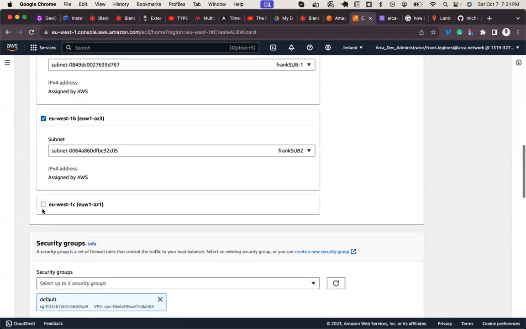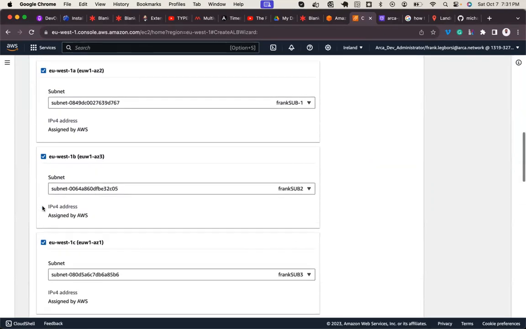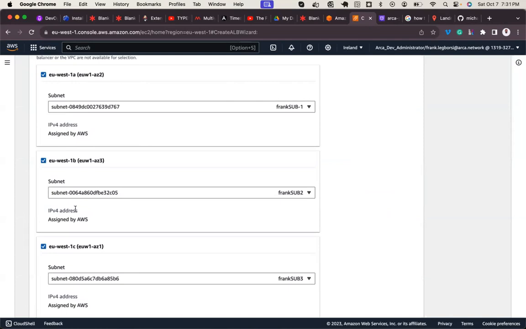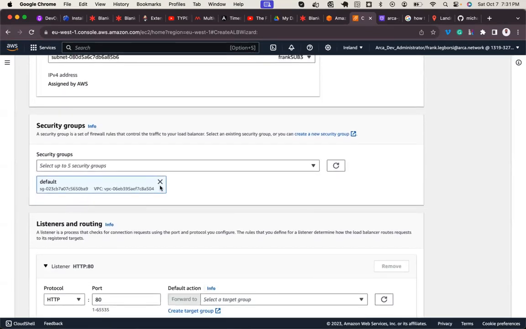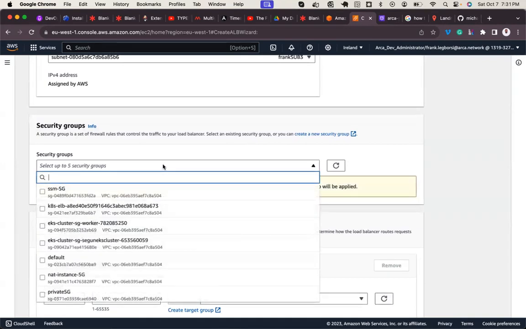That is the beauty of a load balancer. These 3 subnets are for load balancing as well, for redundancy. All right, so select all the 3 subnets. They must have internet access. So guys, the security group is Frank SG.